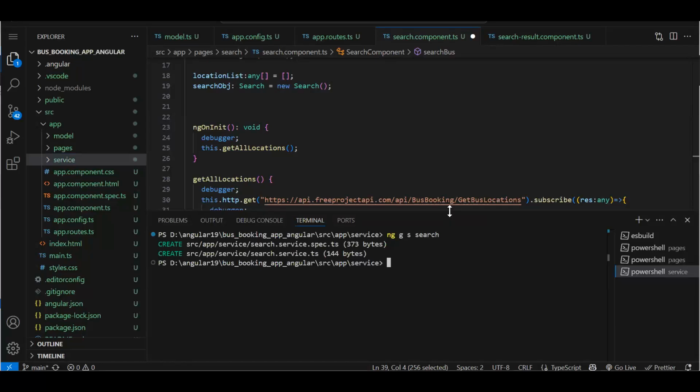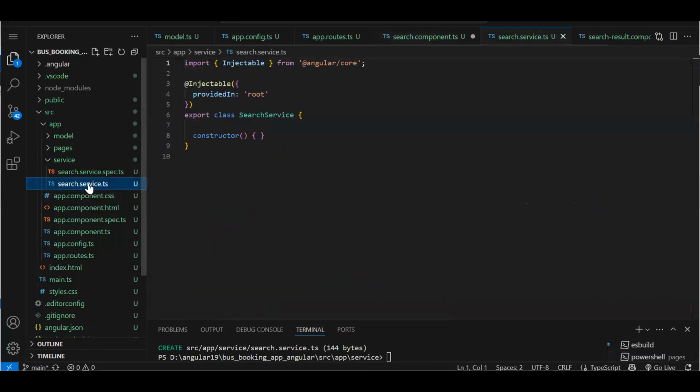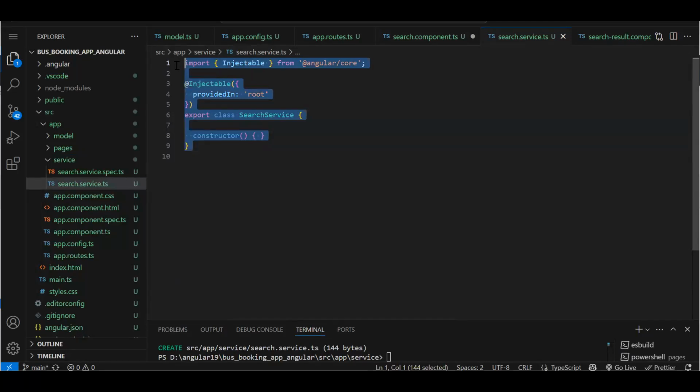Okay, so the service got created. Now in the service, you get the service like this. From here, we are going to make the API call. To make the API call, the first thing is we need to inject HTTP client. So we got the constructor.